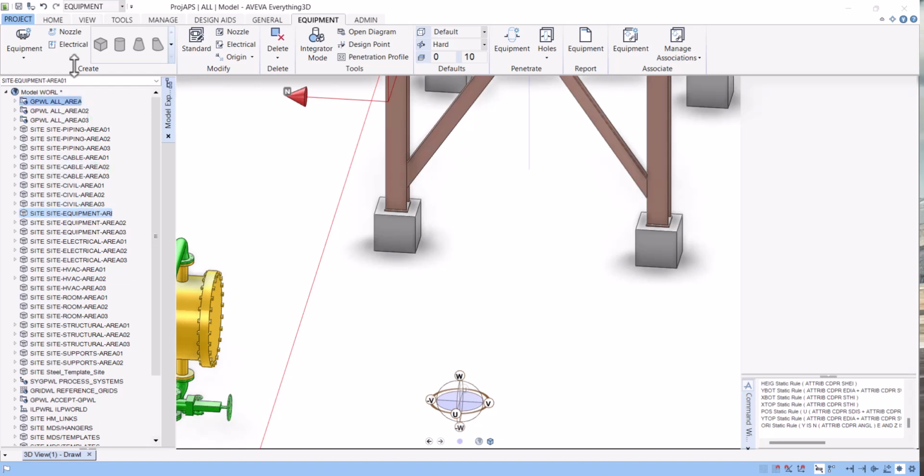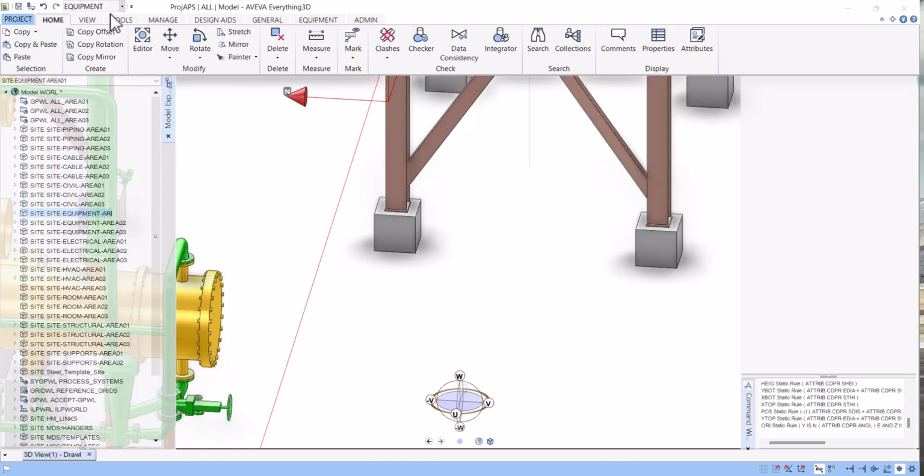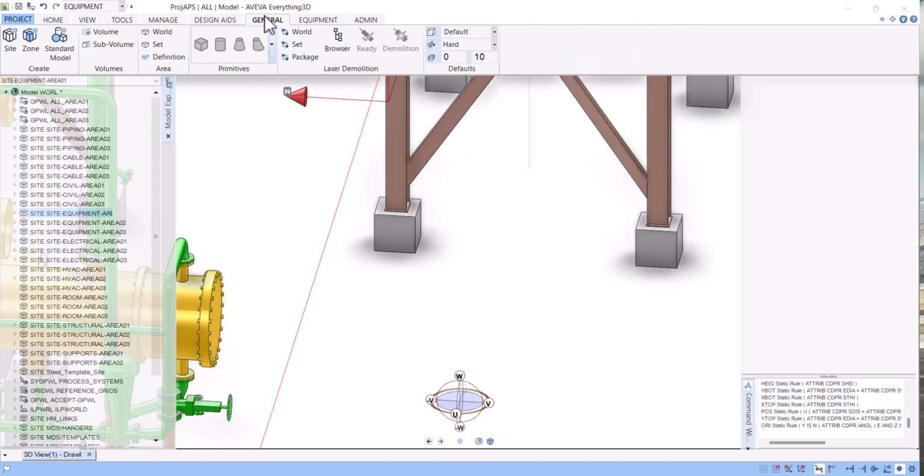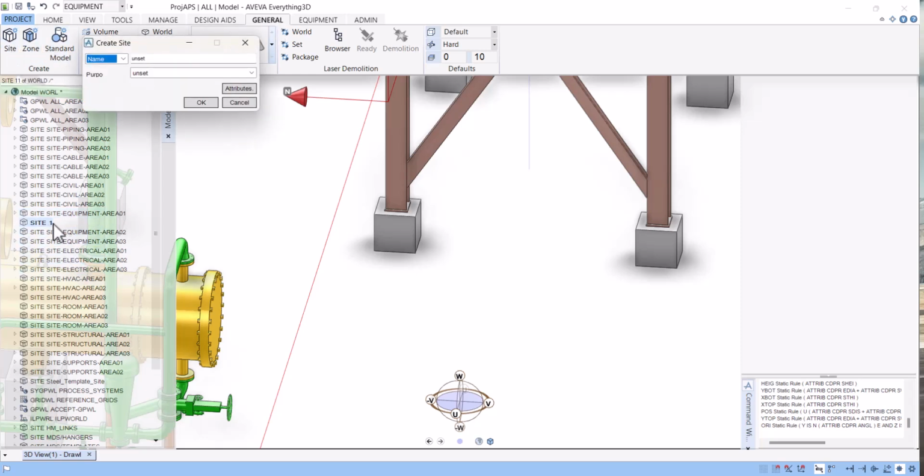And then you have to go here, general, and click on site. As you can see, the site is created there. You have to type in a name there. In E3D there should be no space. Otherwise, it will not accept the names.